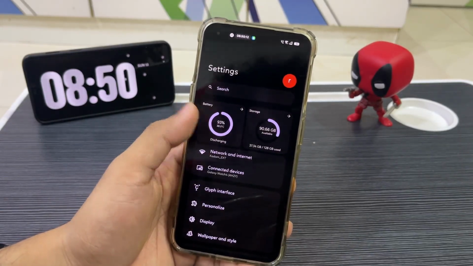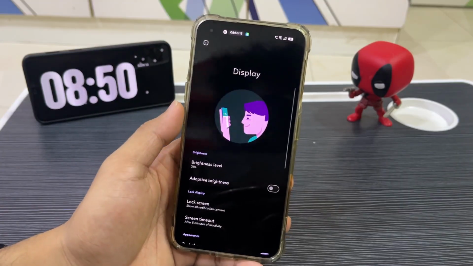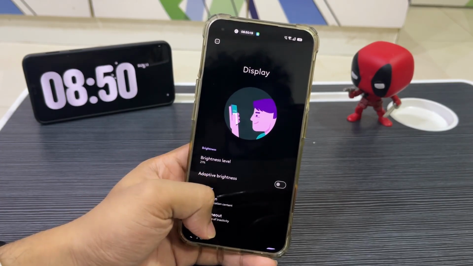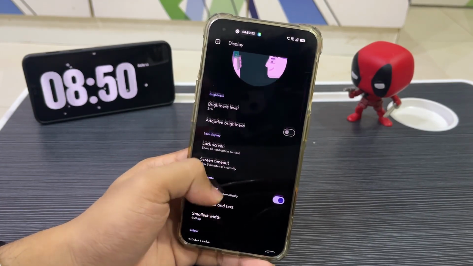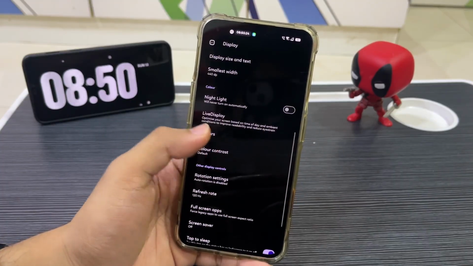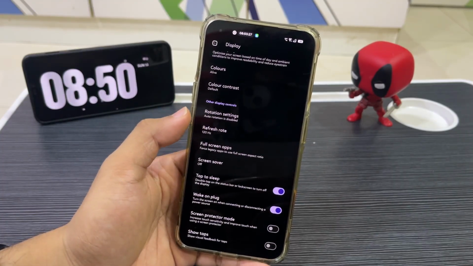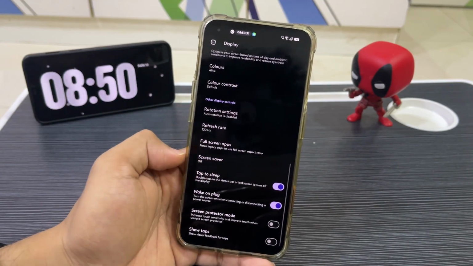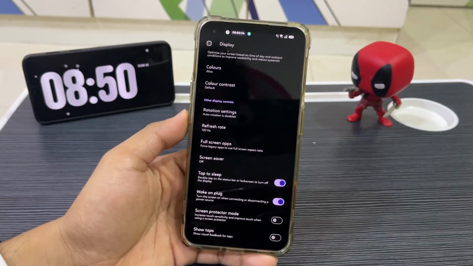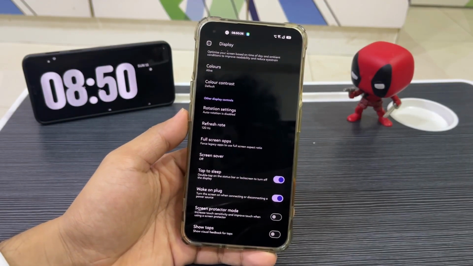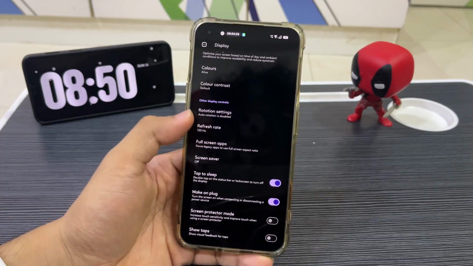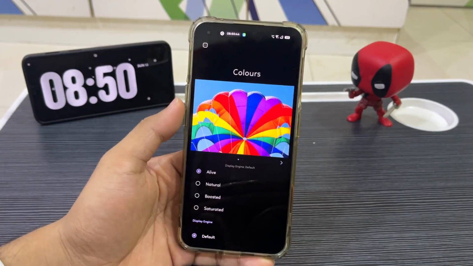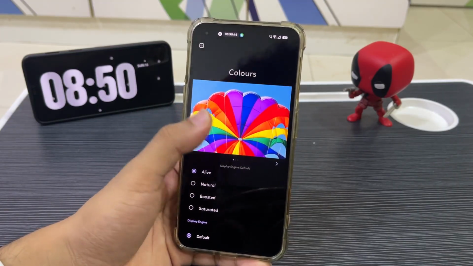Yeah, getting back, we have display options, and you can see the Motorola settings animation we have to showcase what the settings are about. But yes, these are all the options we get. Refresh rate, you can set it to constant 120, or you can set it to adaptive. Screen protector mode, there is also glove mode or high sensitivity mode, you can call that. Show taps, if you're doing screen recording, if you want to show the taps. And colors.